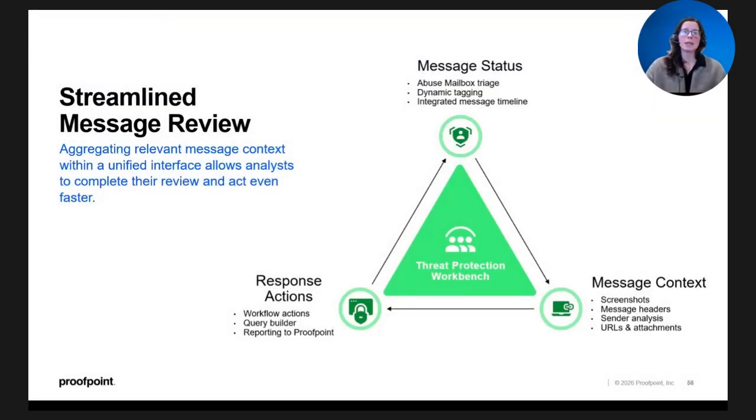So what does this leave you with as the analyst? Really, it's more streamlined message investigation, bringing together the message status, dynamically updating and providing you with that full audit trail in the message timeline, a much more robust message context that includes things like message screenshots and URL screenshots, overlaid with the ability to take action, making you faster in your reviews and more efficient with removing messages or replying back to the user as needed.